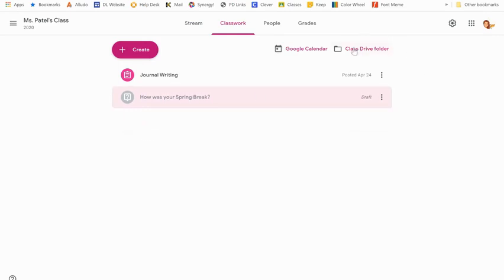Anytime you are a co-teacher, it's going to create a folder in your Drive that's just called Classroom. All you have to do is click here or go to your Drive and you'll see that. In that, you'll see all of the student work and all the student assignments if you want to view it that way. Most likely, if you're viewing any student assignments, you'll be doing it from this page here.